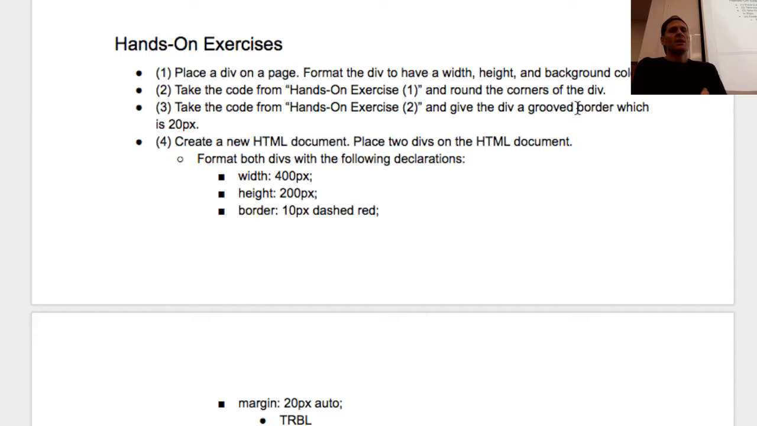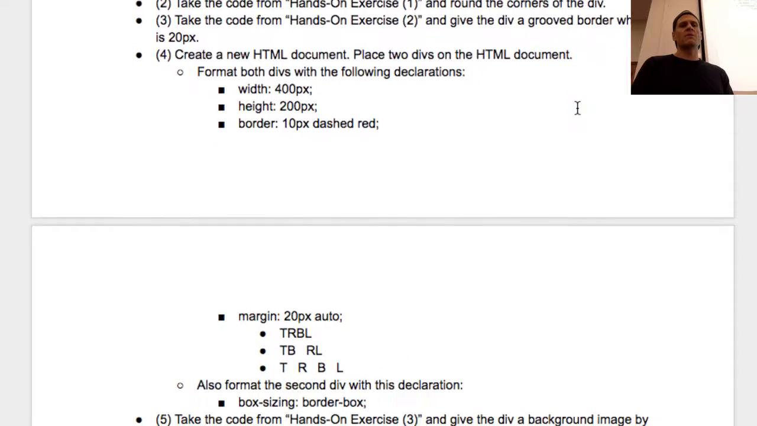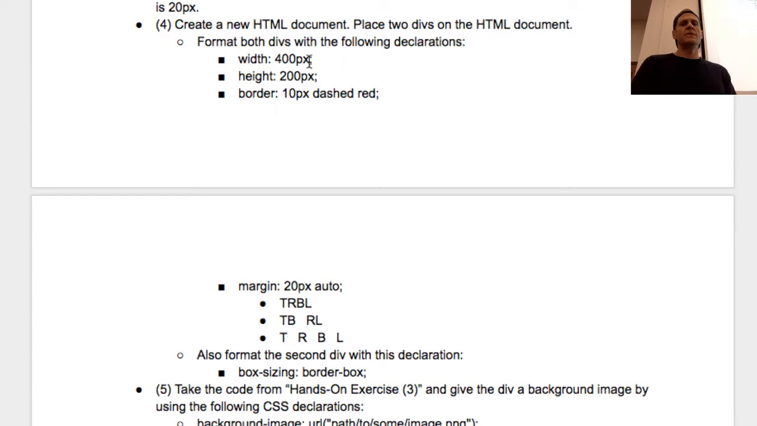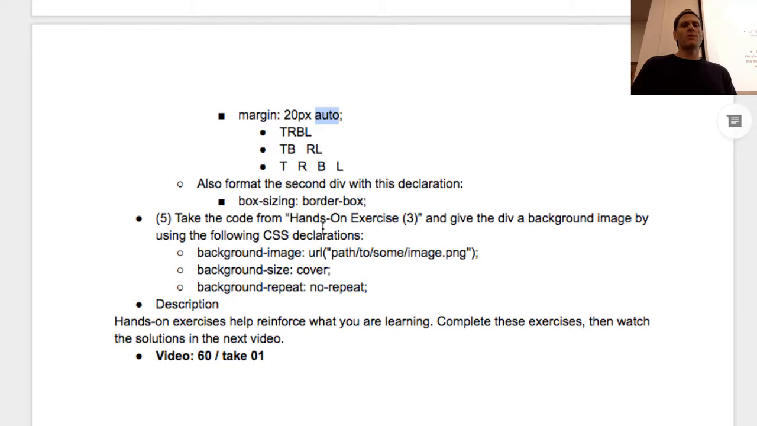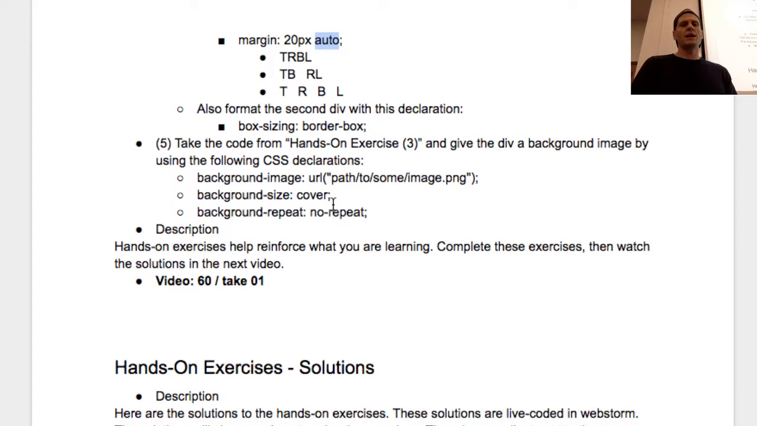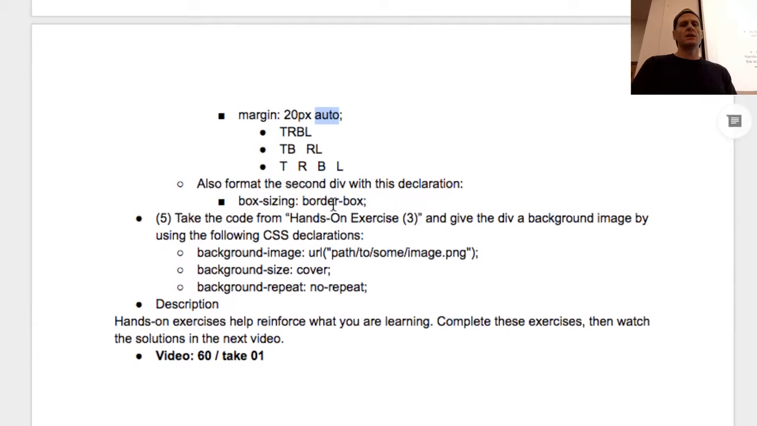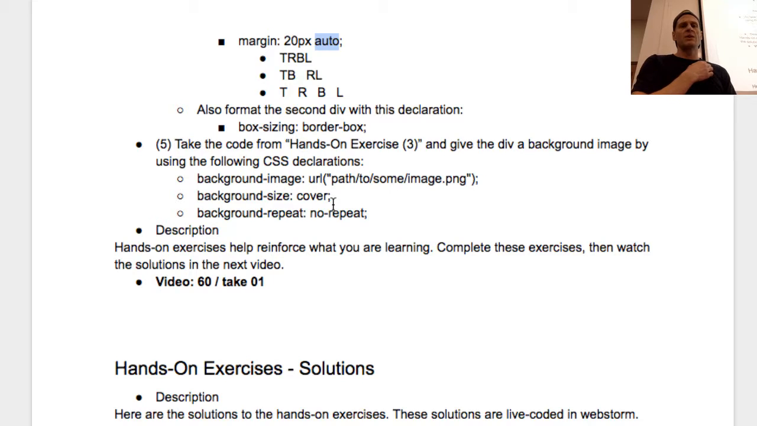There's the setting. Create a new HTML document, place 2 divs on the document, format both divs with the following declarations: width, height, border, and margin top, bottom, right, left, right? Also format the second div with this declaration, box sizing border box. Take the code from hands-on exercise 3 and give the div a background image by using the following CSS declarations: background image, background cover, and then description. This is a description of this exercise, or that video. So those are going to be your hands-on exercises for this week.